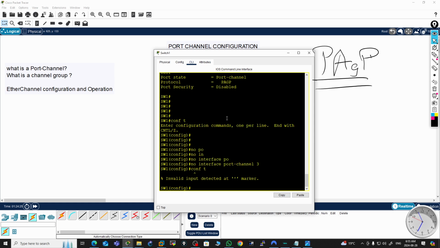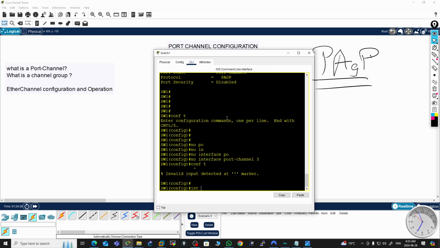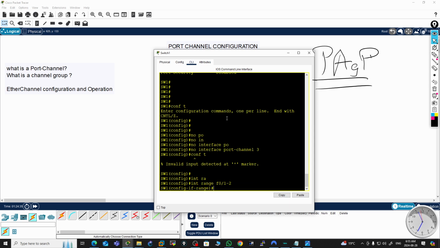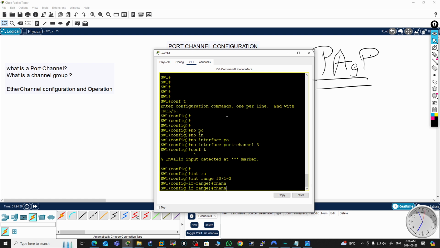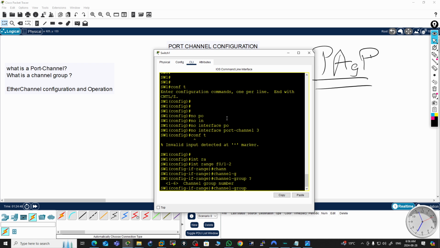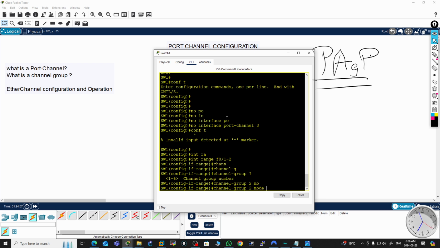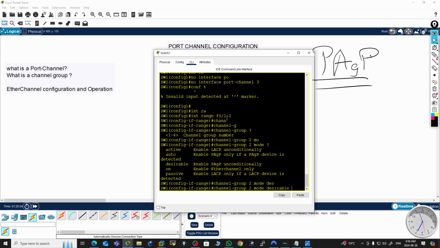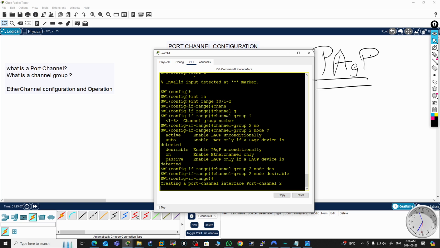So configure terminal, interface range FastEthernet 0/1-2, channel group. What is important here is that the channel group we set previously was 3, but it has to be 2 to match the other side. So channel group 2, mode. On the other side we set it to auto, so this side we're going to set it to desirable, and hopefully that should work, because that's the only thing that made the channel not come up.